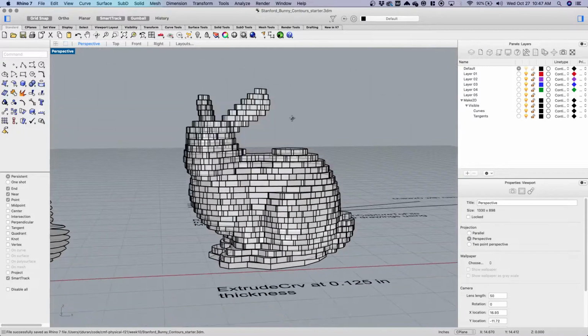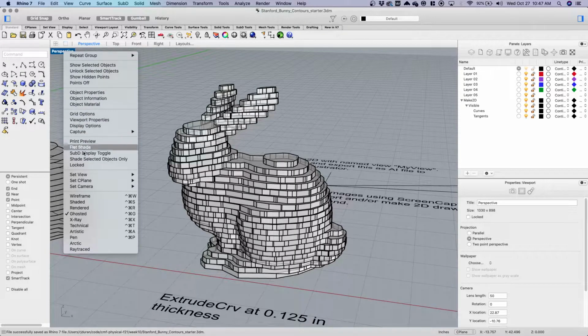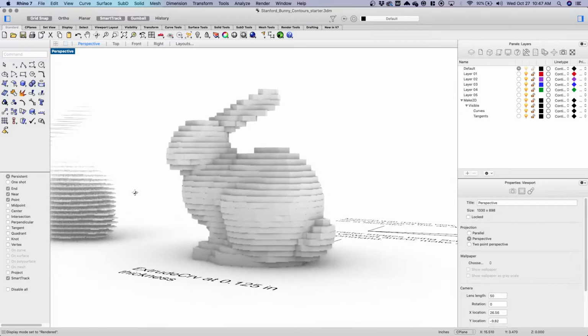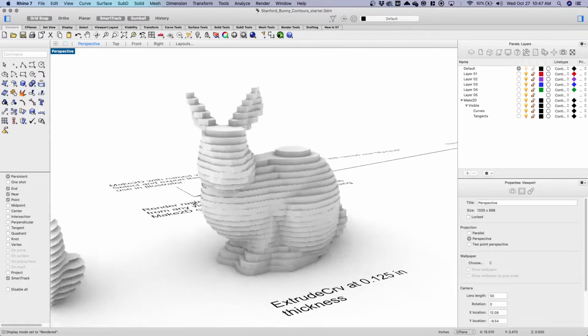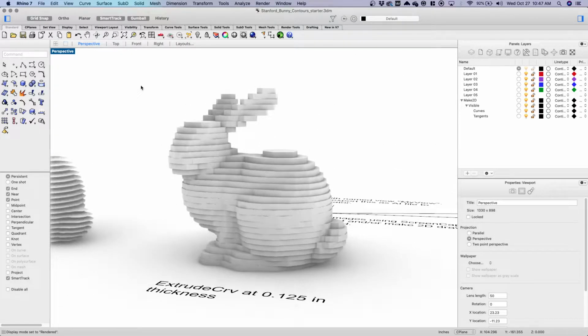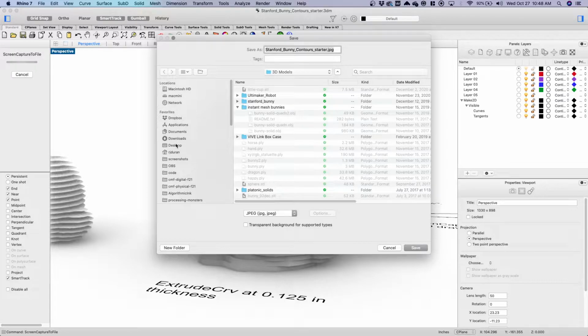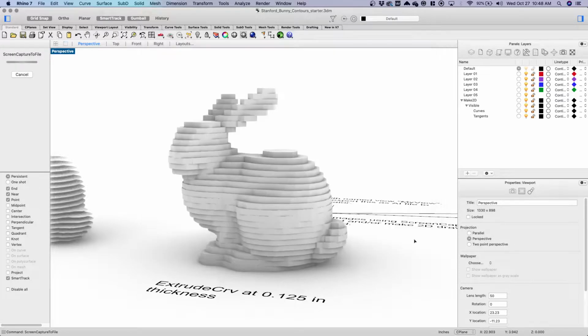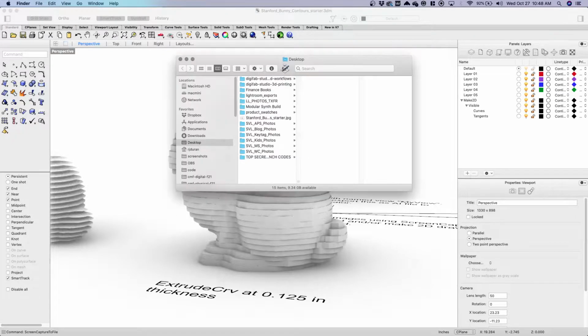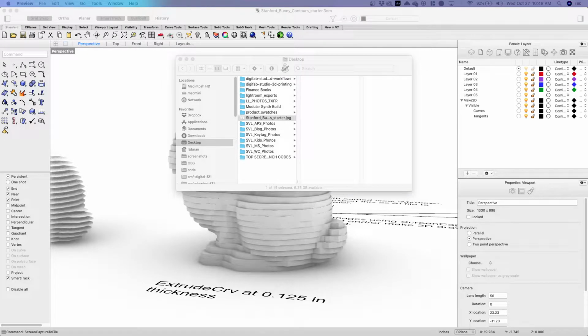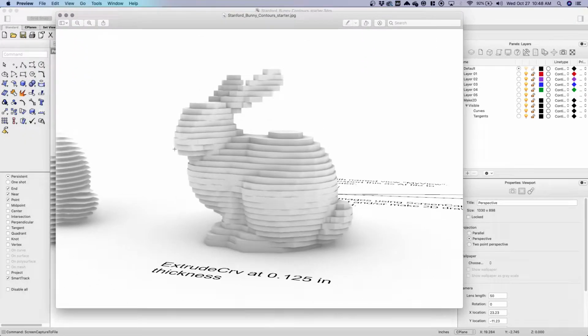So with this, I could say it's done. I could say, you know, I have a kind of a nice render of this concept right here. And I could use this command, screen capture to file, and save out, let's just save it on my desktop, a JPEG or a PNG or something, to see what my model looks like. So that would be just a quick screenshot.